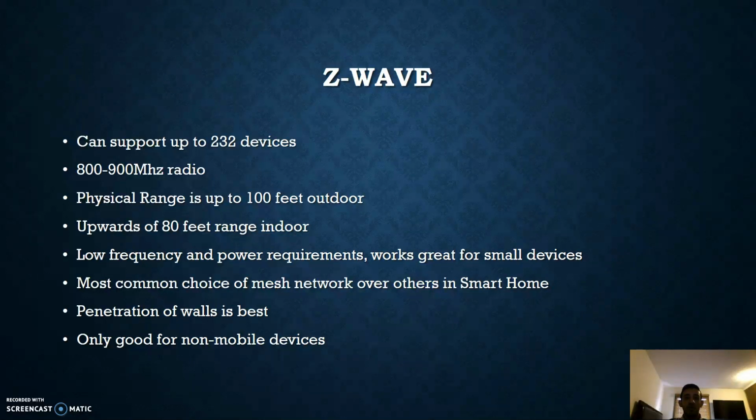Z-Wave is the one we'll be focusing mostly on today. It can support up to 232 devices, which is a lot, and a typical home won't reach that number of devices. It uses 800 to 900 megahertz radio frequency, so it's not in the Wi-Fi range, the 2.4 or the 5 gigahertz, so low interference. Physical range is a lot higher. It's up to 100 feet outdoors and upwards of 80 feet indoors. Low frequency, lower power requirements, like I mentioned earlier. It's the common choice for mesh networks for smart home.